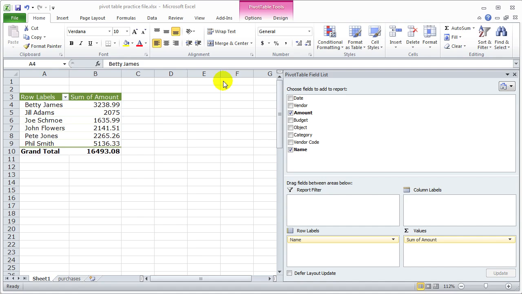Another way to add a secondary criteria to your pivot table is to add it in as a column label. Let's say we want to keep the information we have here, but we want it broken out by the month that each person spent the money. We're going to grab our date field here and we're going to drag it to the column labels section.